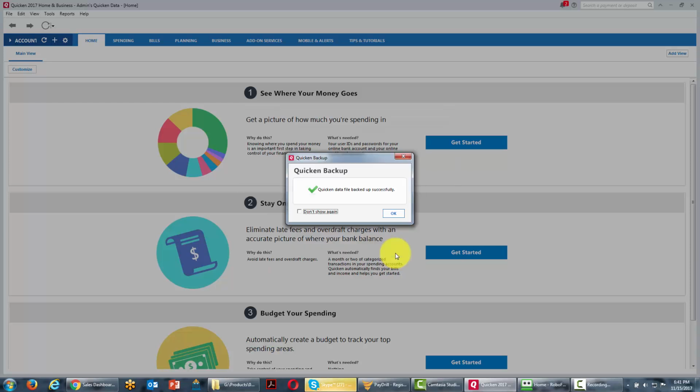Once you have that information, you can actually take your backup and place it in your cloud drive just so that you'll have a double measure of safety and security.